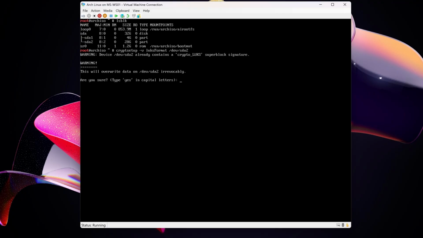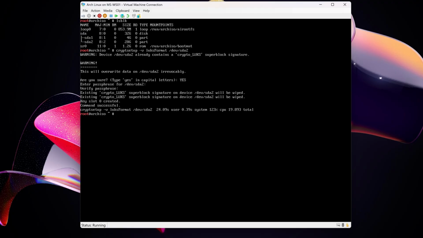This will say, hey, this is a destructive operation. Be sure you're pointing to the correct partition. If you are, type yes, and it'll prompt you for a passphrase. You'll want to make sure that you'll remember this passphrase because you'll need it on every boot of the machine. So be sure to enter a passphrase that you will remember to type in every boot.